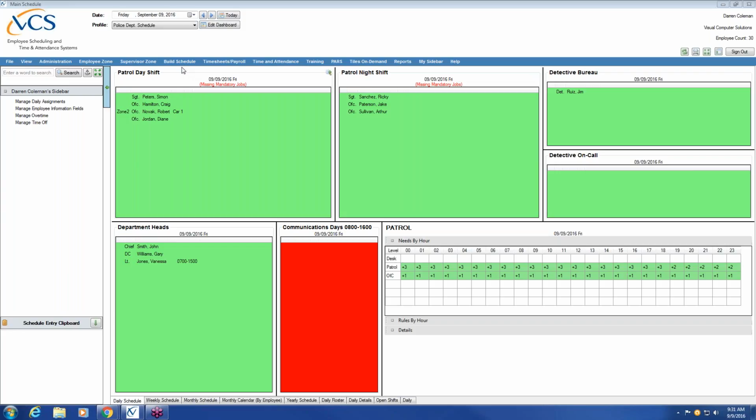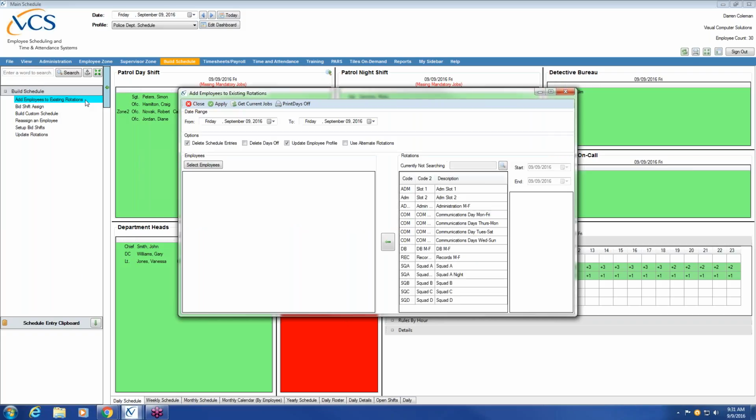What we're going to do is we're going to be working primarily through the Build Schedule menu, and we're going to add employees to existing rotation. From this screen, you're going to start by selecting the date range that you want to create schedules for.